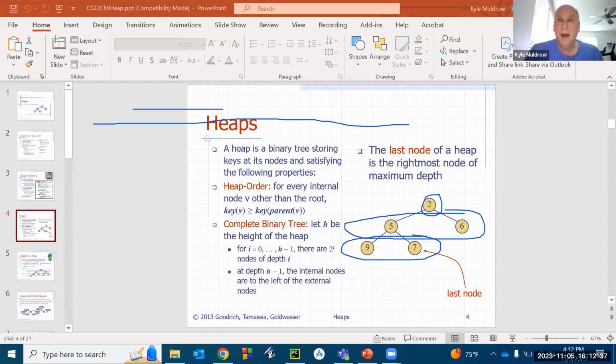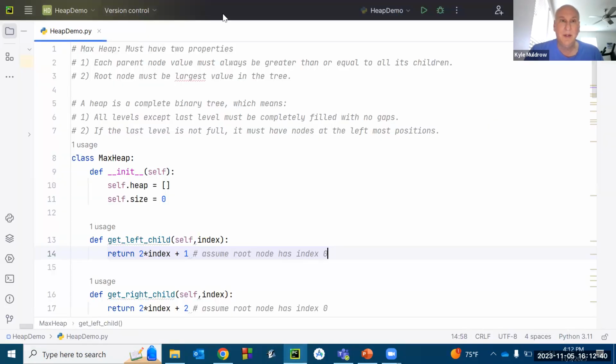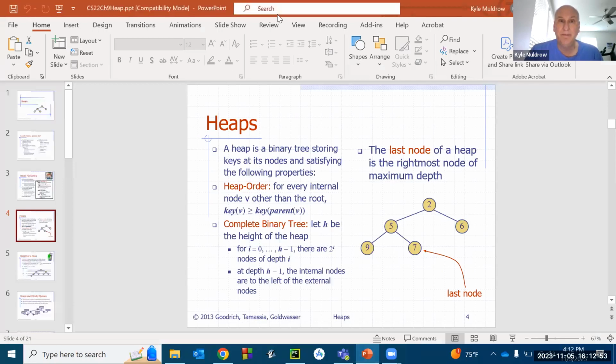But the other condition is this. If the last level is not full, it must have nodes at the leftmost positions. And as you can see, that is true of this example. Here's the last level. Not completely full with 4 nodes, but the nodes it does have are all the way to the left. So for example, if the 7 was not attached to the 5, if it was attached to the 6, this would not be a complete binary tree.